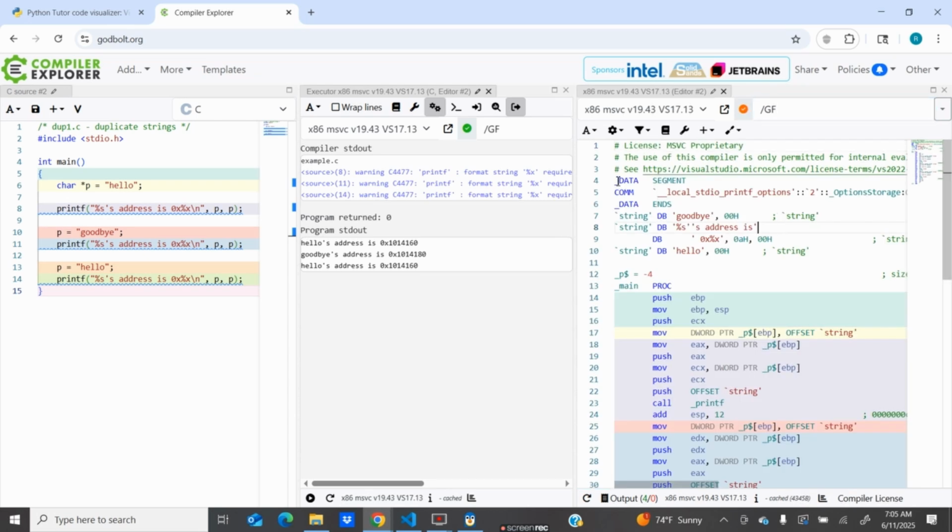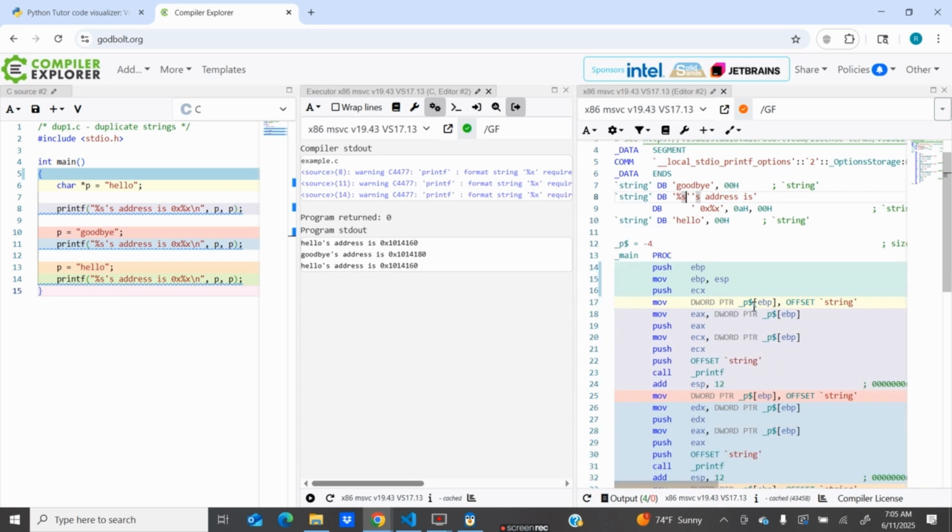We can see in the data segment now we have only 3 strings. We have the goodbye string, we have the string that we passed into the printf call, and now we have only a single copy of the hello string. So by enabling this compile flag /GF, we had initially 6 strings, and now we have 3 strings. We optimized, allowing MSVC to only create a single copy of the hello string as well as the string that gets passed into the printf call.